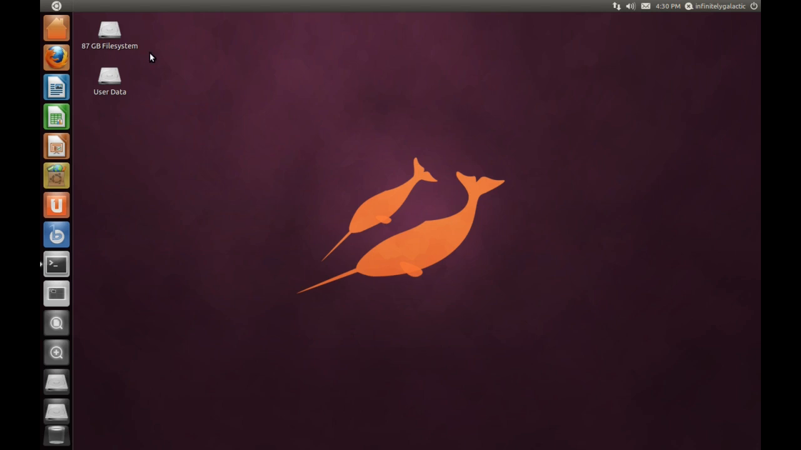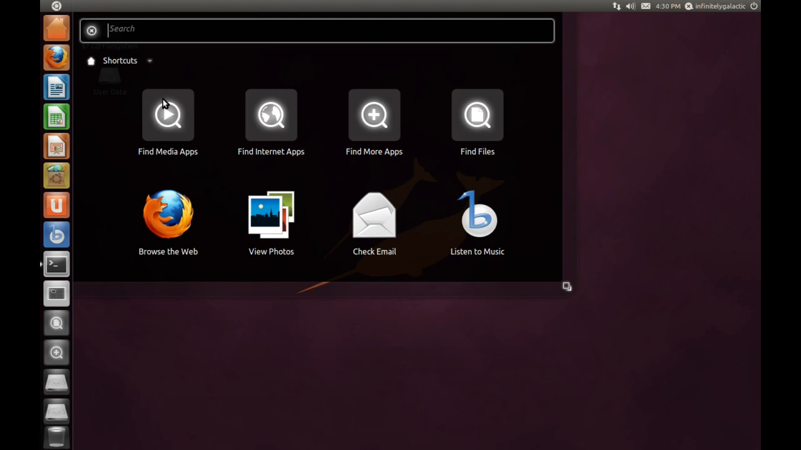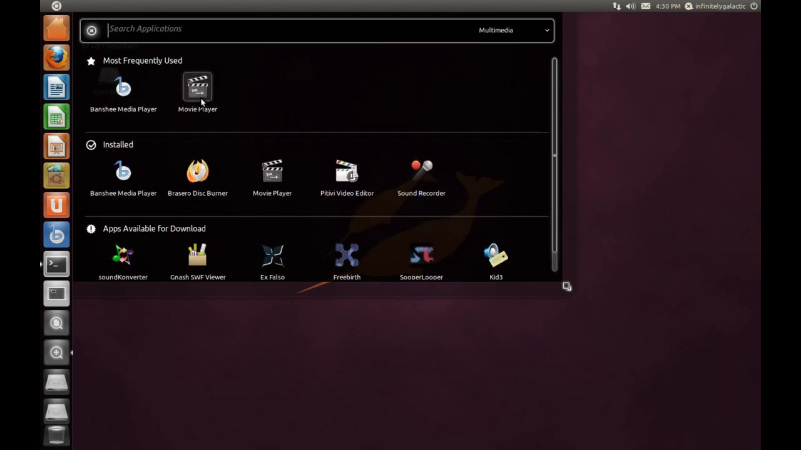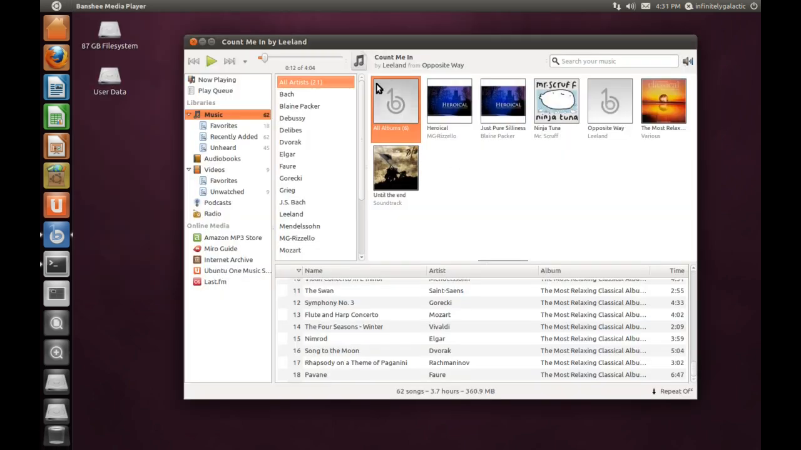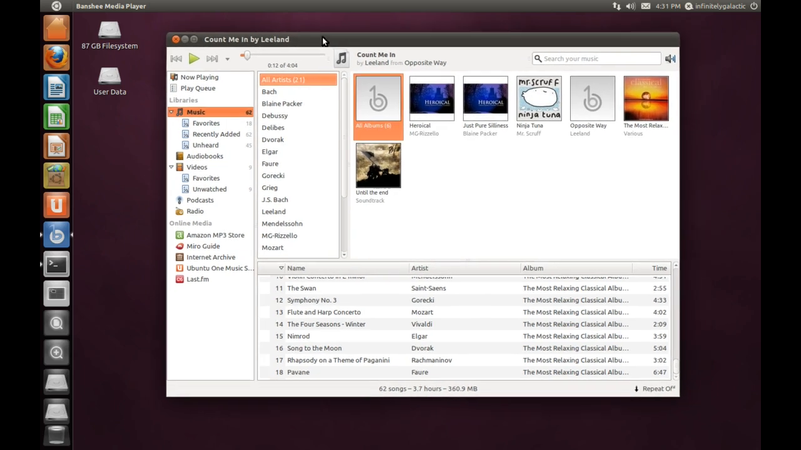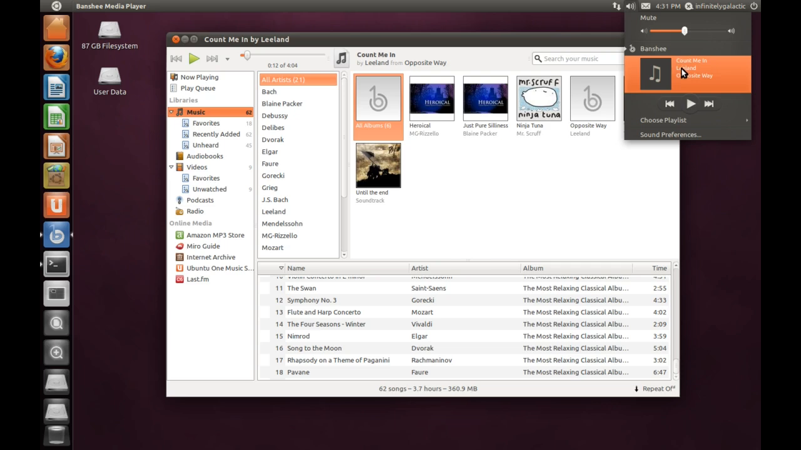Alright, let's move on to the pre-installed applications, which I've kind of already touched on. Of course, media applications: Banshee and Movie Player, and you've got Brasero, Pitivi, and Sound Recorder. That's nothing really out of the ordinary, except for Banshee. Banshee has come a long way in the short six months since Ubuntu named it default. It's lightened up a bit. It's also got global menu support, and the sound menu integration support that came shortly after 10.10.